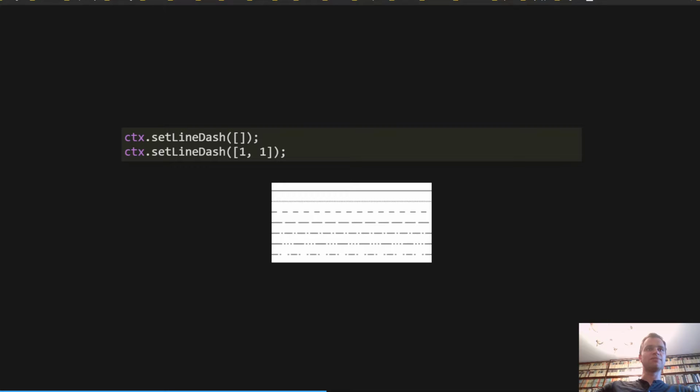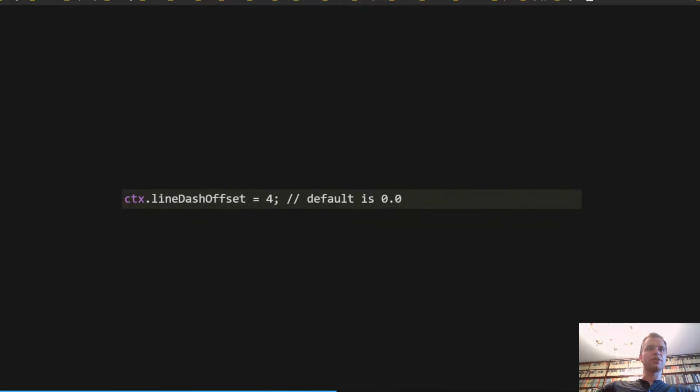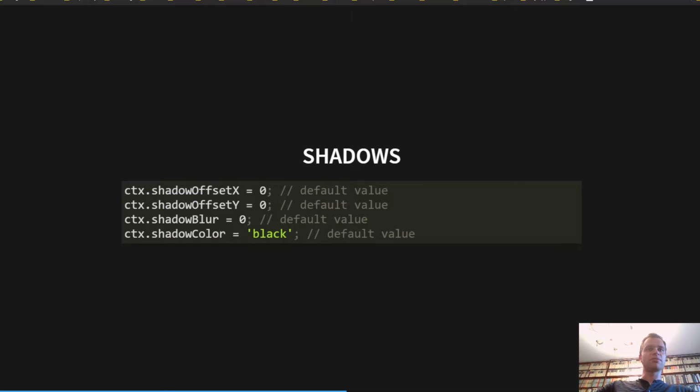And we can change line styles, line cap, line join, miter limit. We can set line dash using an array. If an array is empty, it will be a solid line, and if we pass more parameters to an array, we will get a dashed line. And we can offset line using parameter line dash offset. And we can also use shadows in Canvas.